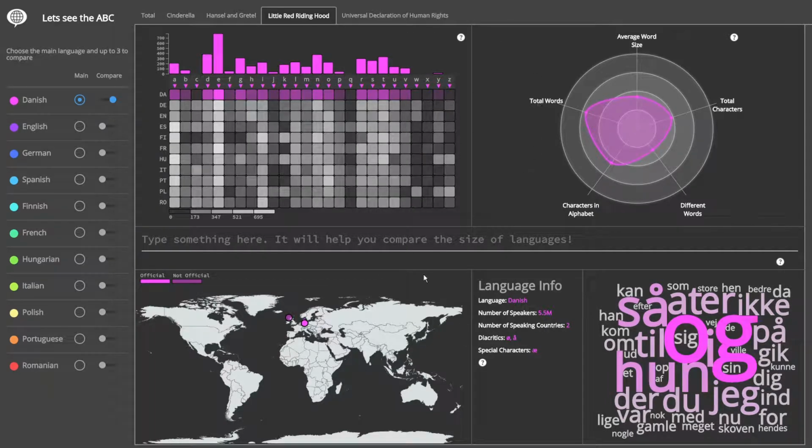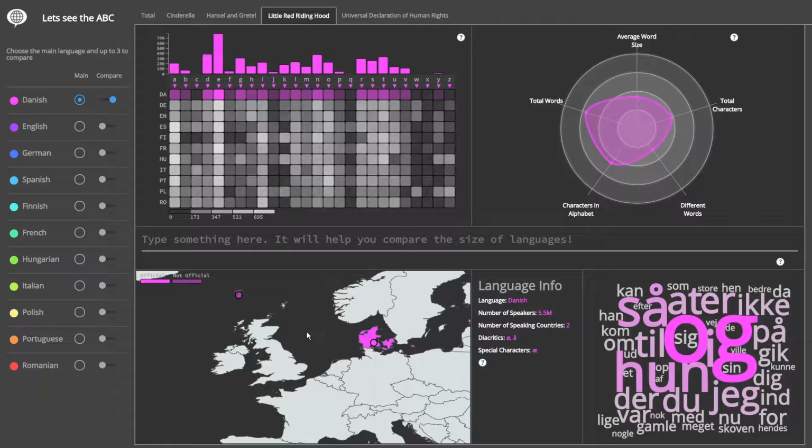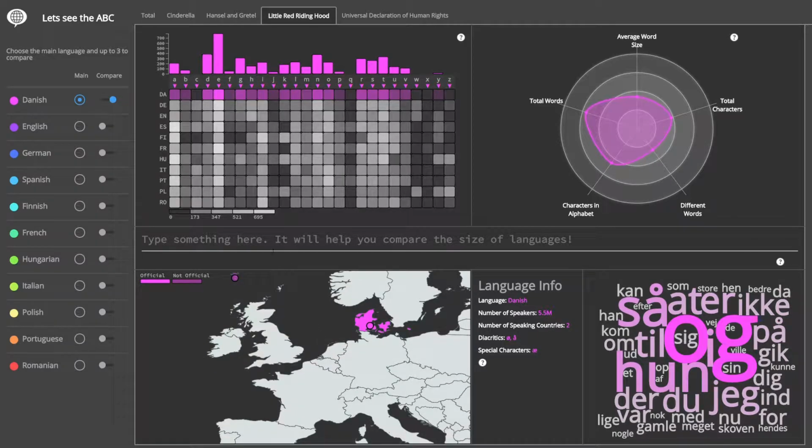Let's start by taking a look at which countries the Danish language is spoken in. Here we can see that Danish is the official language in Denmark, but not on the Faroe Islands. We can also find out how many people speak the language, and other information such as special characters and diacritics. Danish, for example, doesn't have many diacritics, but has one special character. Perhaps it's time to change to a new language.